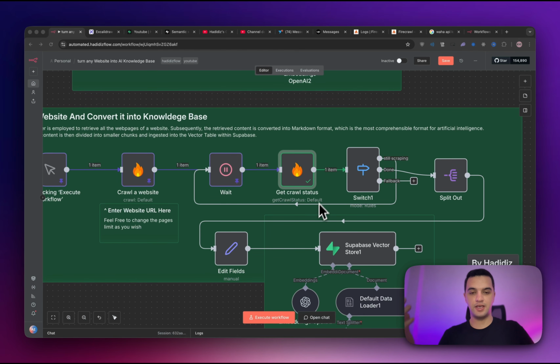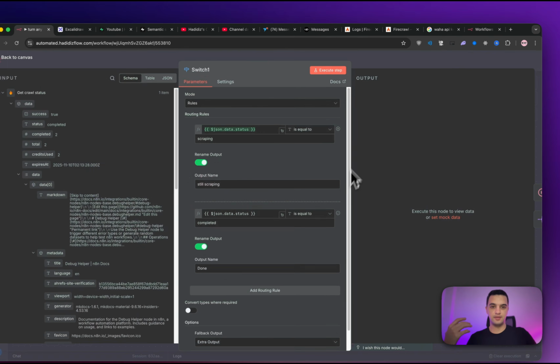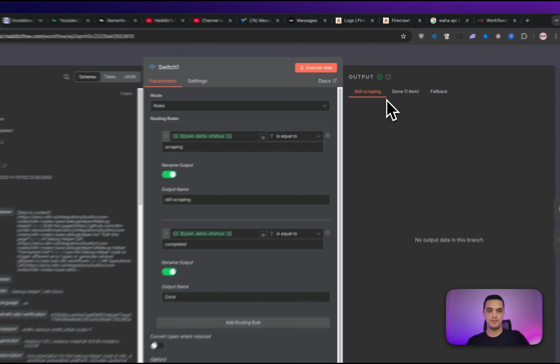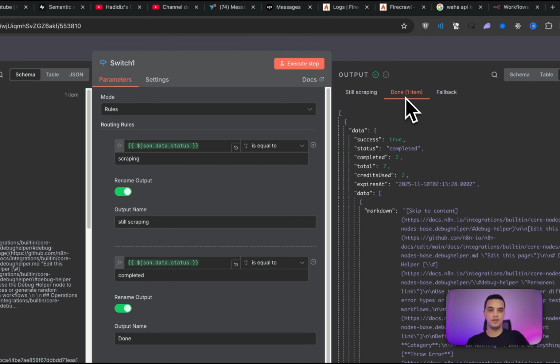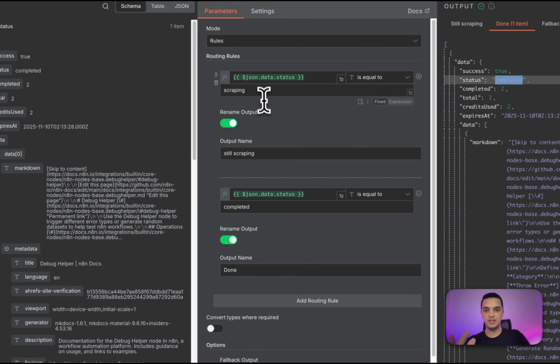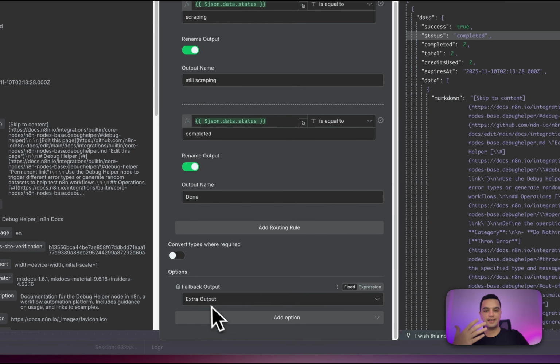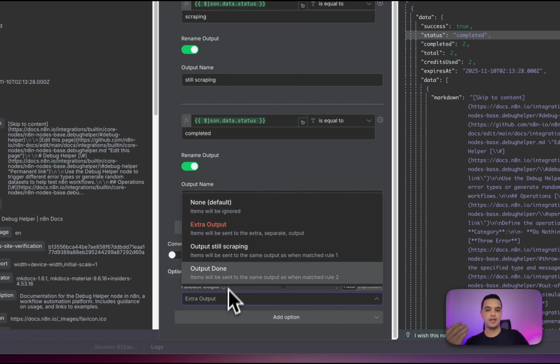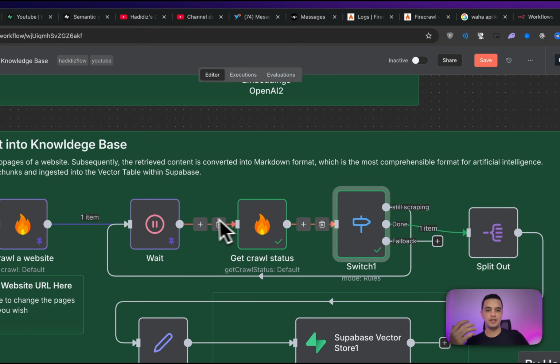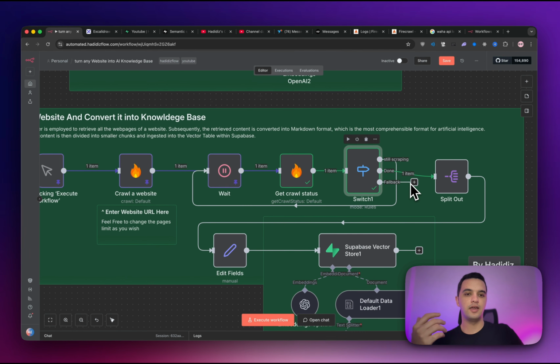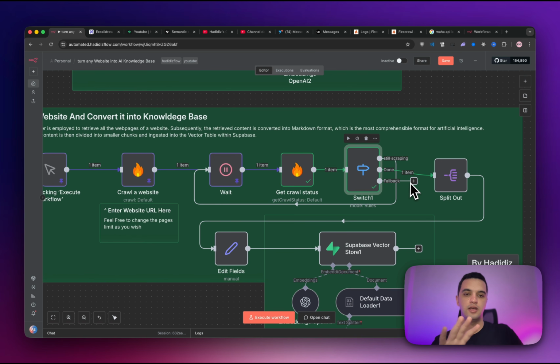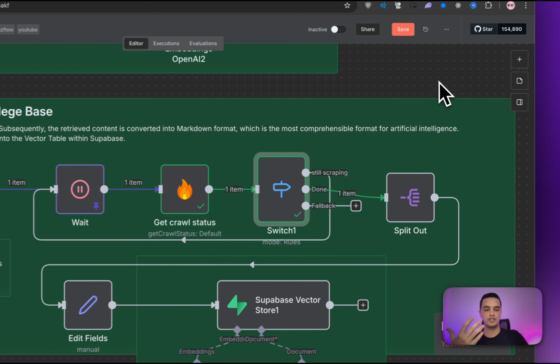Now around 2 minutes have passed, and now we can check the status again. If we execute the step, we can see that it now got into the done tab and the status is now completed. So now that we know that the status can be completed or scraping, I added scraping and I added completed. And then we're also using an extra fallback output. This means if this fails, it will just go into this ending branch. This branch will just make the workflow stop, so it doesn't actually add anything.